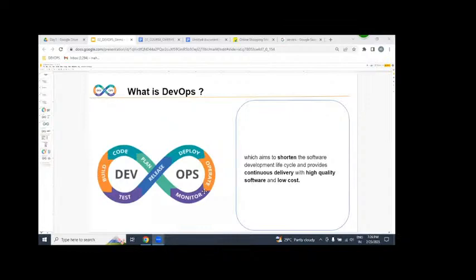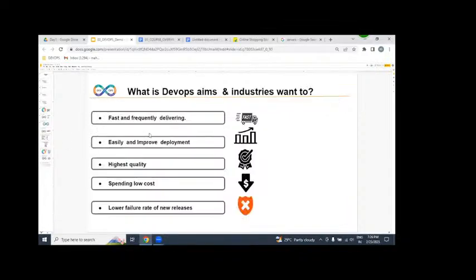So by using DevOps, what are the advantages? We can deliver fast and frequently, and we can improve the number of deployments, with high quality, low cost, and a low failure rate. These are all the features and advantages of using the DevOps process.